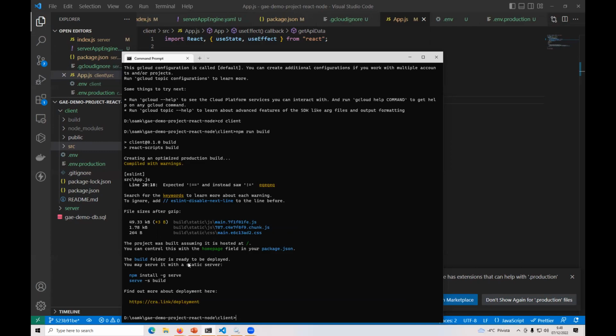That's the reason why, for example, here it says that you may serve it with a static server. So if you want to serve this production mode on your own computer, meaning that you want to start a web server, it offers the serve command here. But now we will deploy the static content to the App Engine so that the App Engine will act as our server and host our content. So where is our content then?